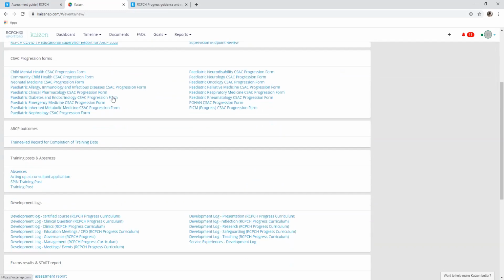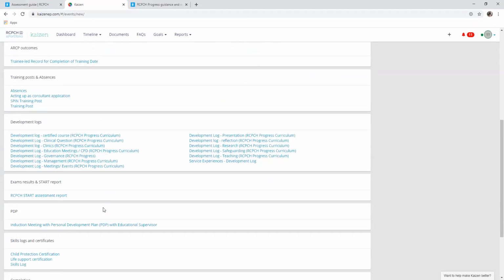The next really important thing is the development log, and as you can see, there are lots and lots of things that you can enter in this section. So clinical questions that you want to look up and research. If you've attended any clinics and you've a reflection on that clinic and your learning is really good, obviously you don't need to log every single patient, but maybe a couple of patients that you've learned something really useful from. Meetings that you've been to and what your learning has been from those, management and governance events, any presentations that you've done, any teaching, research, safeguarding cases and so on.